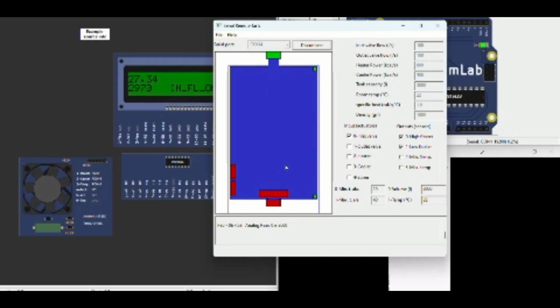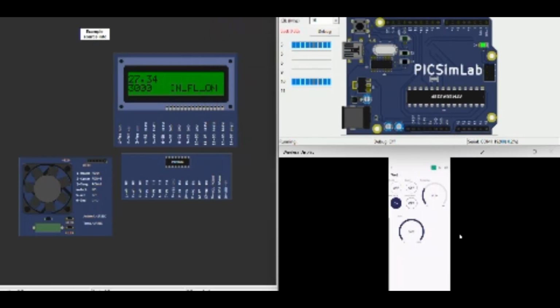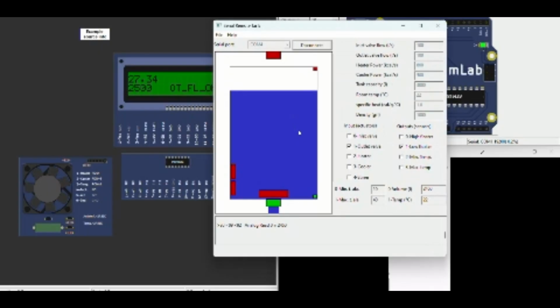If I press the off button, it shows off, and if we press the outlet valve, the volume will decrease slightly. It shows here. If we press the off button, it will stop the outlet valve.